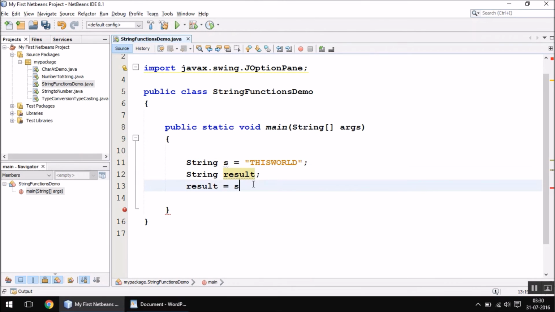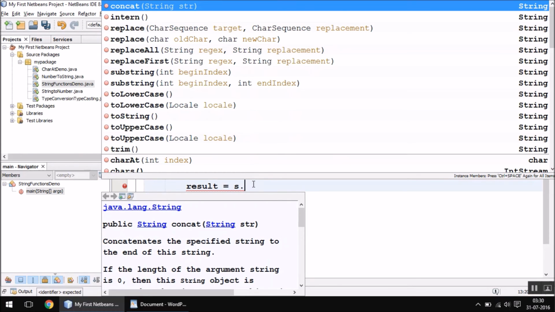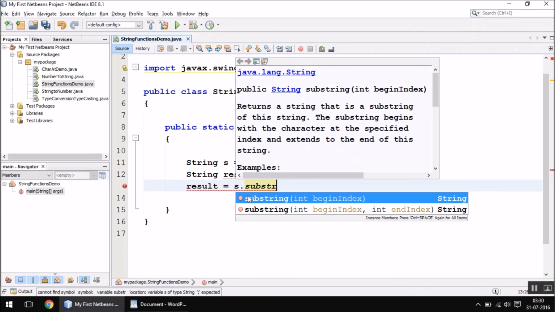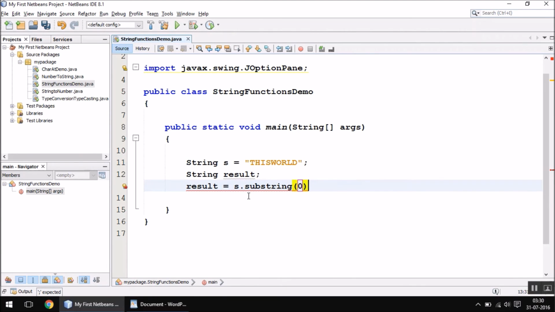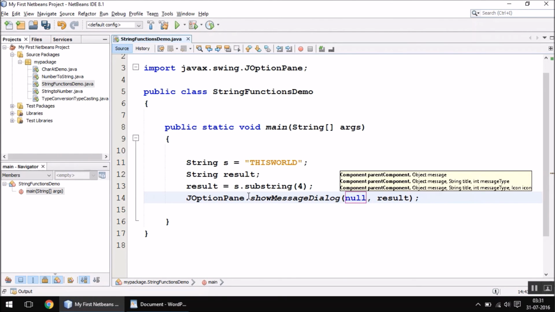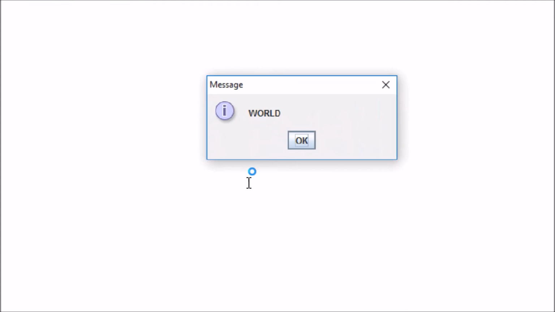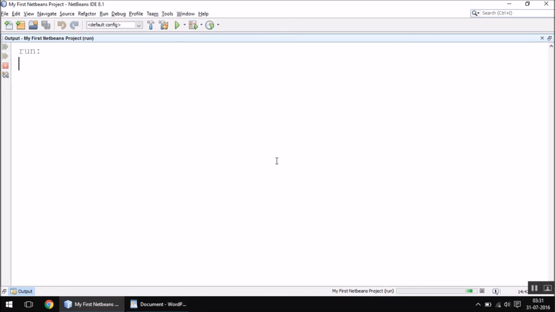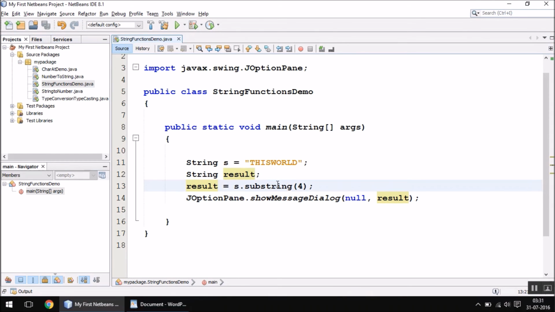So s dot, the function is substring, and s dot substring, and inside the bracket you have to write the starting index. Okay, so this is 4 in my case. So let us now print the value of this result, and let's see what happens. I run the program now, and as you can see, it appears. So I hope this is clear to you, how to take out characters using the substring function.